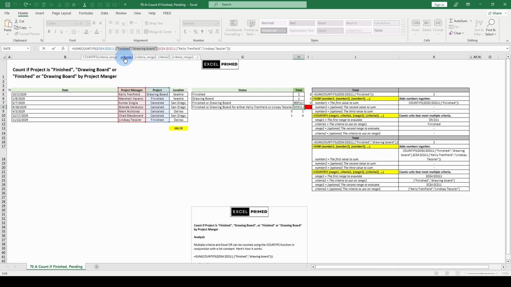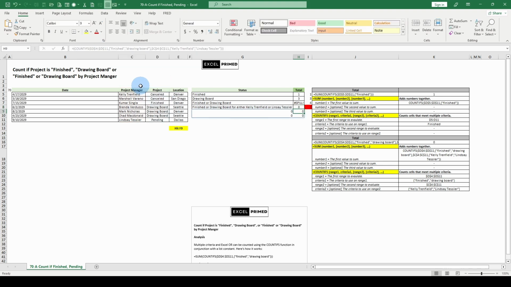You have this count here and you have 0 and 1. And then you have 0 and you're looking for finished or drawing. 0, 1. Drawing board. We get 1. Finished based on Kelly. So we get 0, 1. And then for Lindsay, we get 1 and 0. Without the sum, you can't do much with it. That's why we throw the sum in there. If you don't want to put the sum in front of here, you get the same result here.